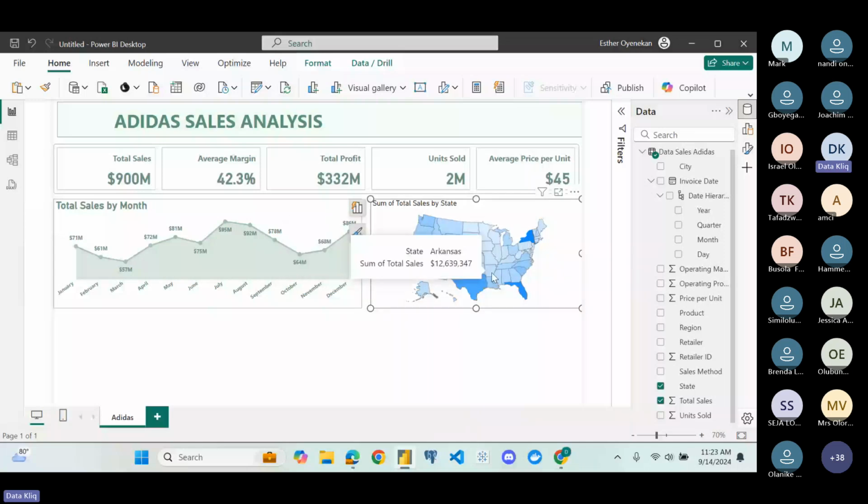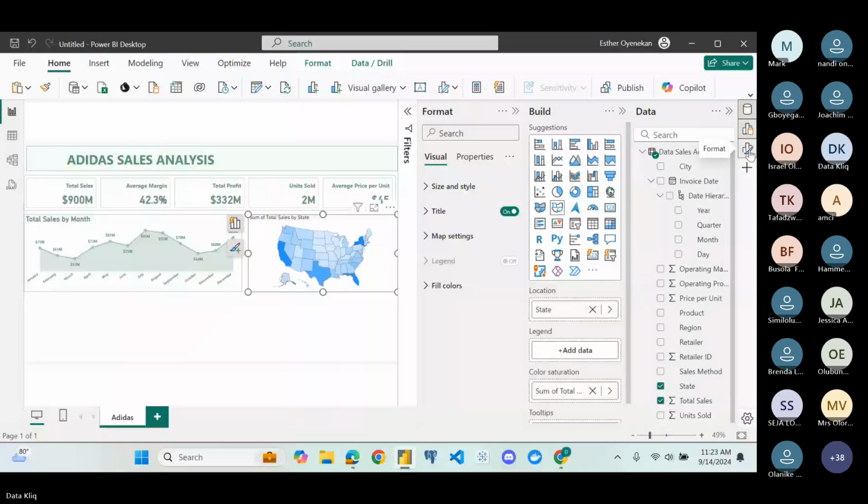So this helps us know how our states are actually performing. If I want to add a little legend and I don't want it, I just cancel it. So this is what I actually want to see.